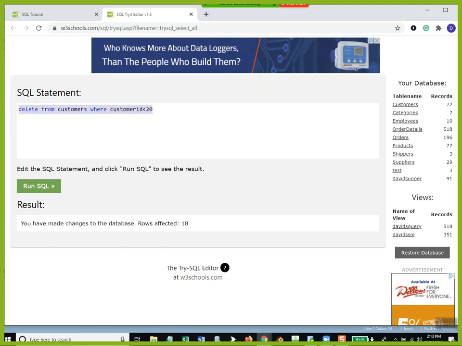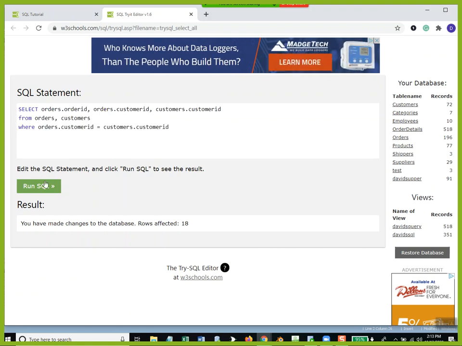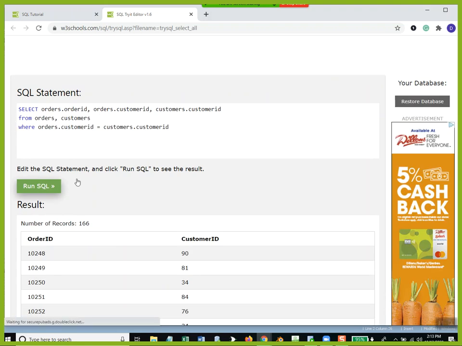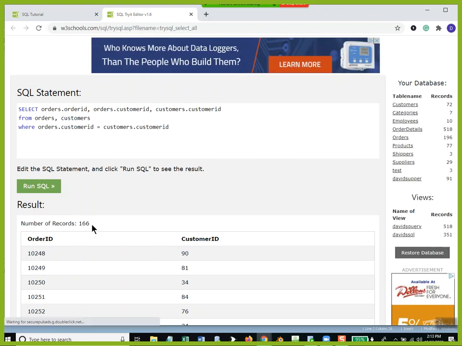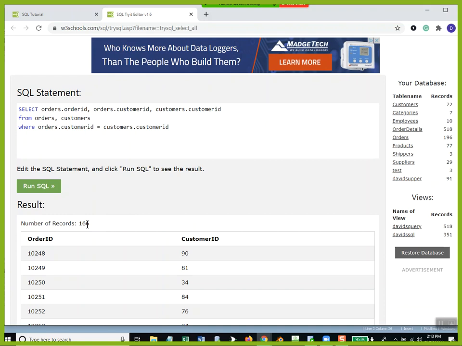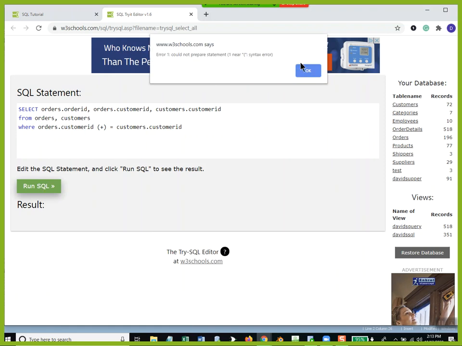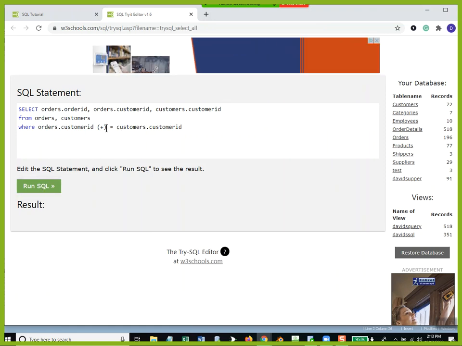Okay, so now let me go back here. Now I'm only getting 166 records. So again, by the tables being out of sync, my reporting is off. Let's see if the plus is supported here. Doesn't like the plus.